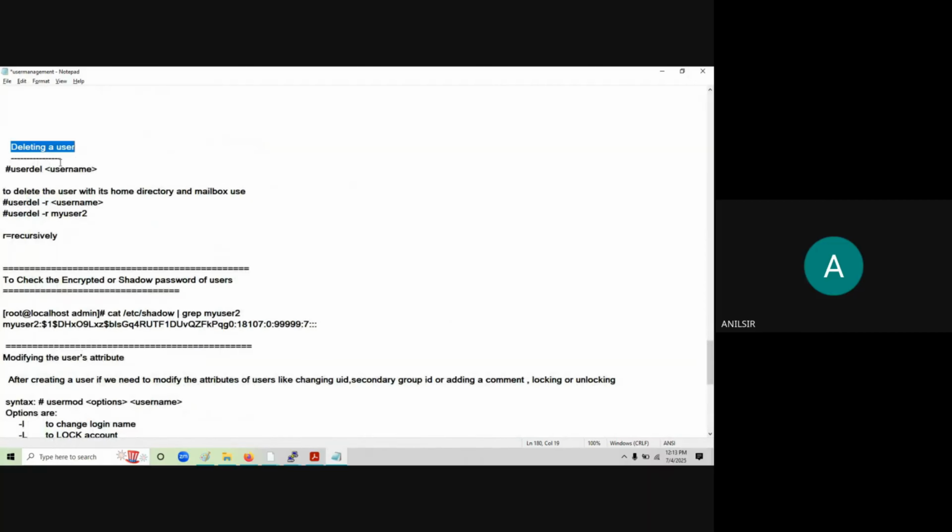If you want to delete any user, userdel username, simply you can delete that. But this is not completely deleting that user from the server. Suppose now if I'm using userdel username, what happened? It is deleting from the cat /etc/passwd only. But user information is still there in home, var/spool and mailbox will be there. So some information will be already there in the Linux server.